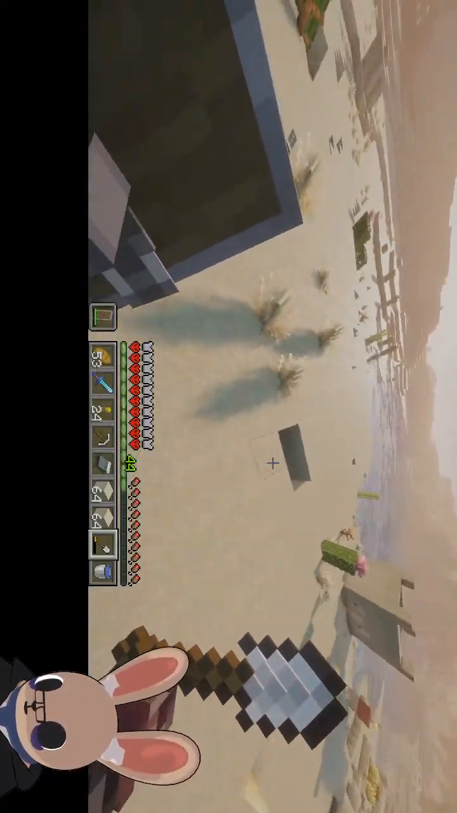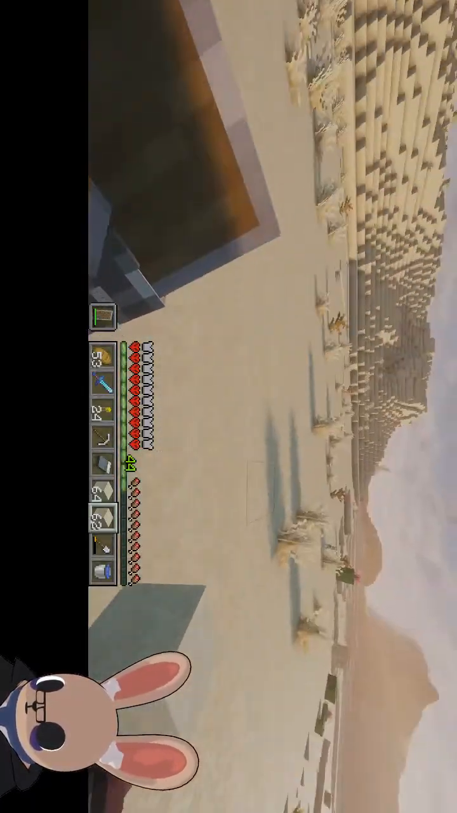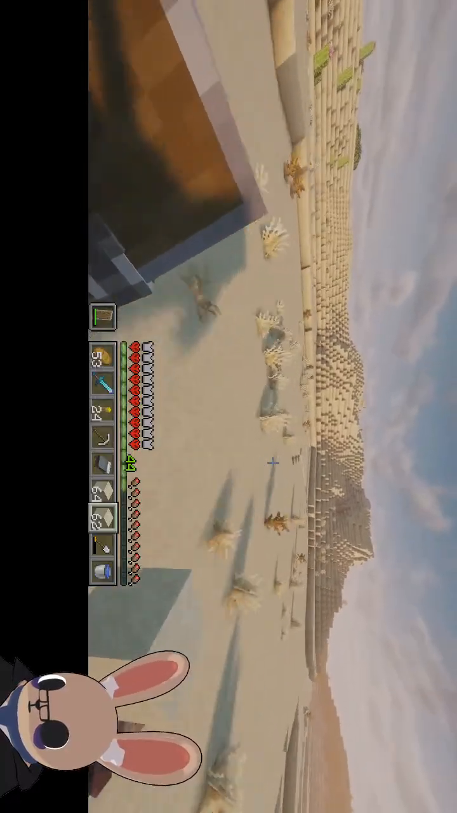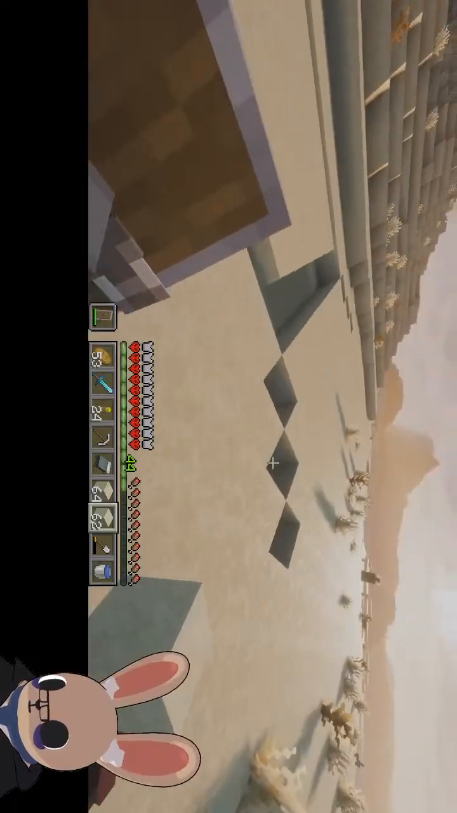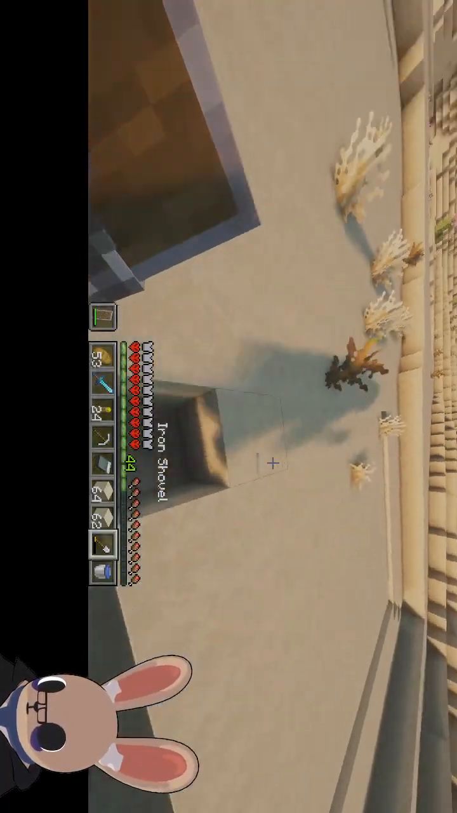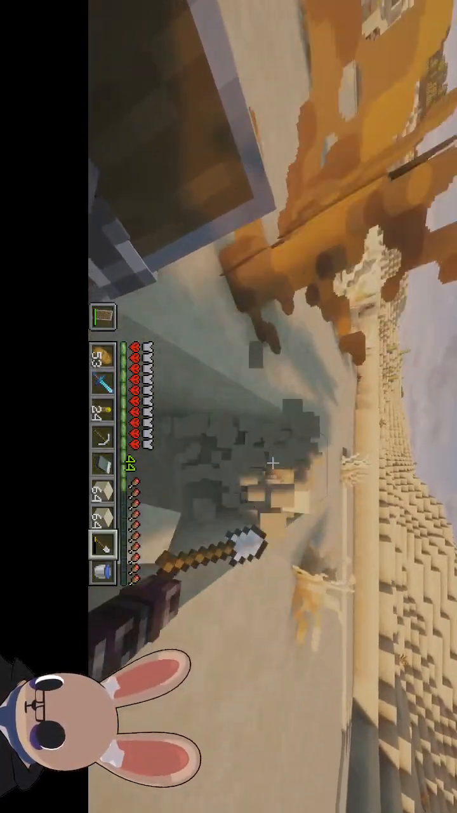And I'm worried this might be too close to one of the corners. No, it's kind of far away. It might be too close. It's looking like it might be too close.